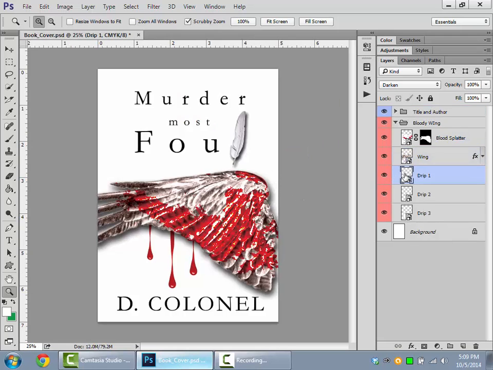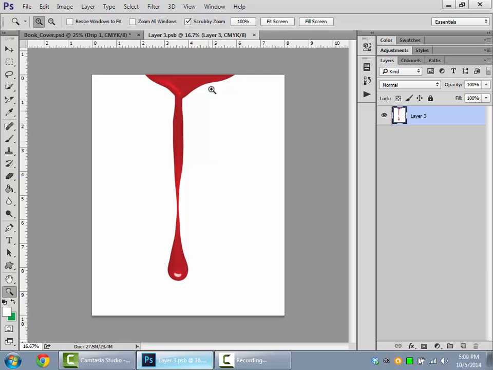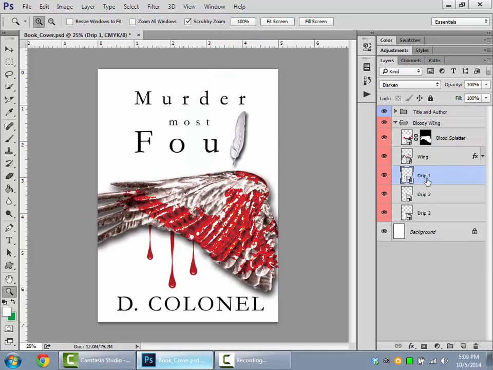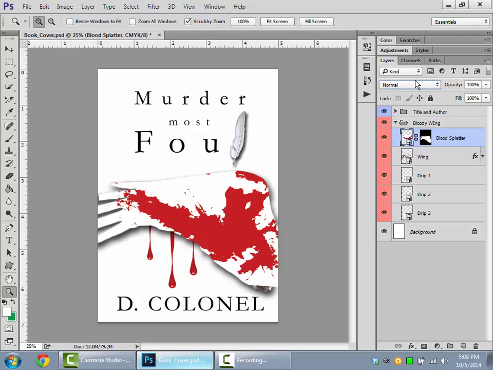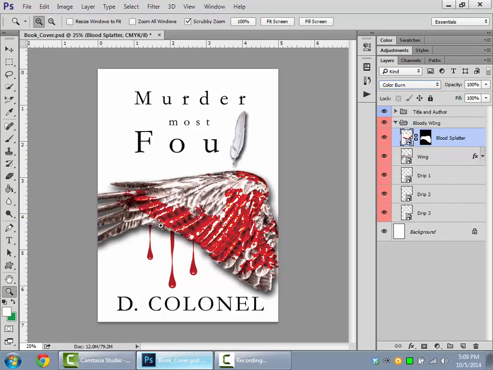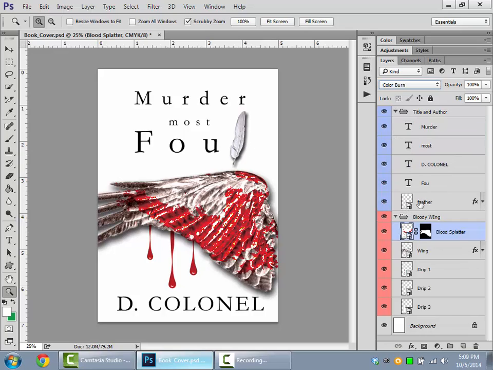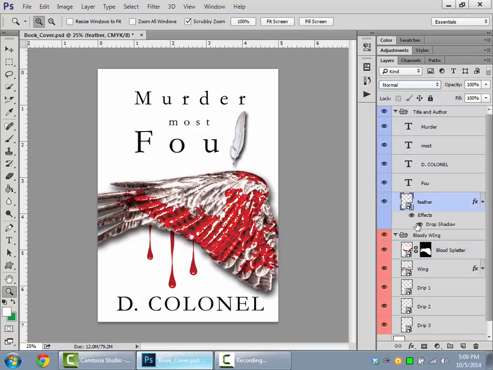And then the drip is really, there's hardly anything to it. We don't really do anything but change some blending modes. And yeah, these drips are all the exact same file, just duplicated. And they're set to, oops, the last one's supposed to be set to darken, but it's okay. The blood splatter is set to color burn. It would normally look like this, but when we set it to color burn, the color portions of it get burned into the layer below it, so that's kind of cool. The feather, I believe, also has a few layer effects, a little drop shadow on it, and so does the wing itself. Okay, so this seems fairly simple.